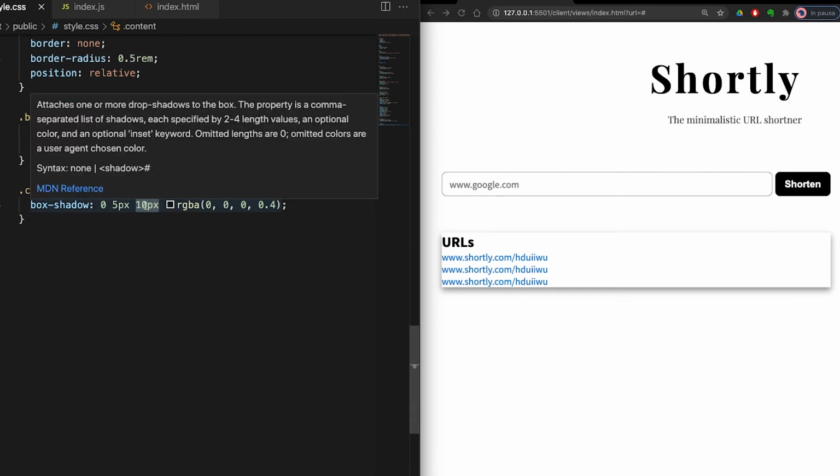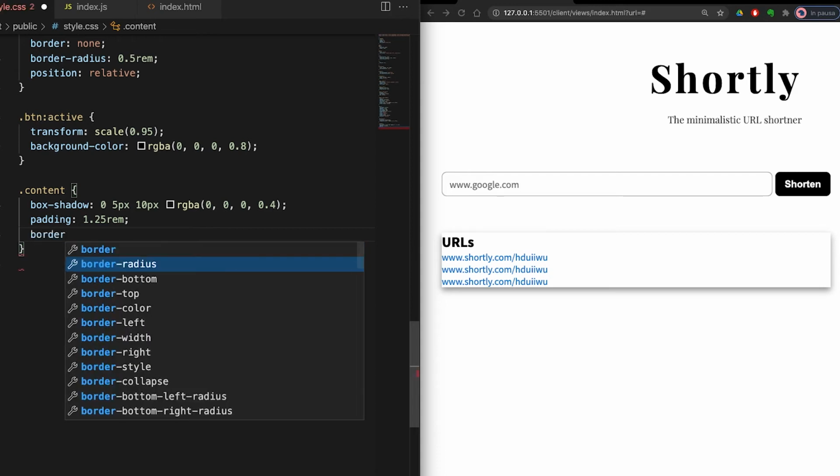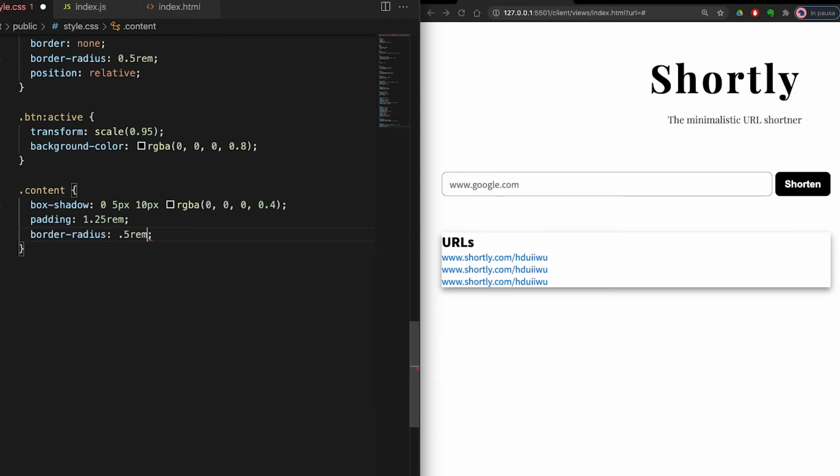So the smaller this number is, the less the blur, basically. And this is the color of the shadow. If I put red, it's going to be red. And in this case, it's fine. Of course, this looks ugly, so I'm going to give it a padding all around of 1.25 rem. And also a border radius, because I like it, 0.5 rem. Nice. And let's set a height of max content.